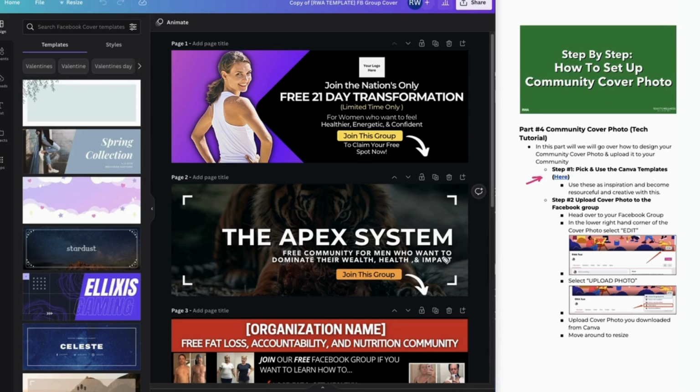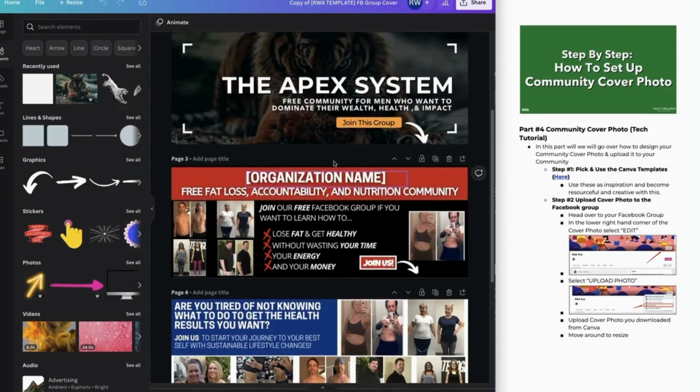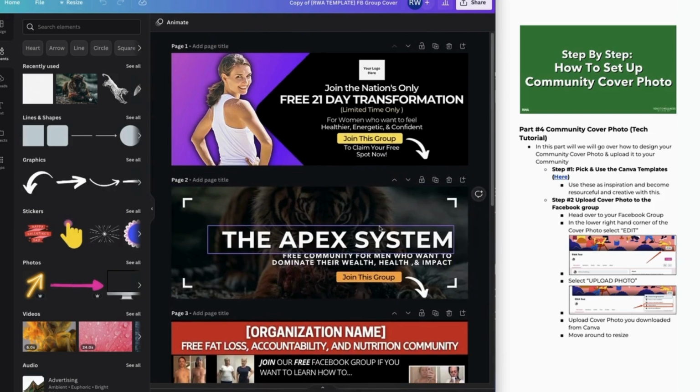So get creative. Do not just copy this cold turkey. Get creative, add your own elements to it, change the background. Type in the things that you want, change the background, change the wording, change the font, make it your own, and make sure that it has some sort of element of a call to action to join the group.